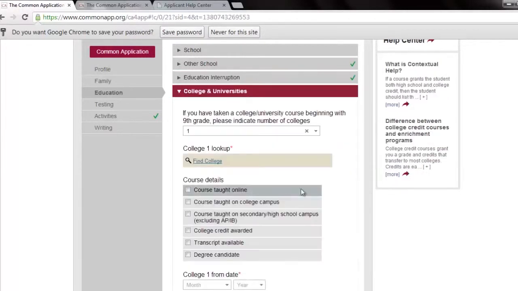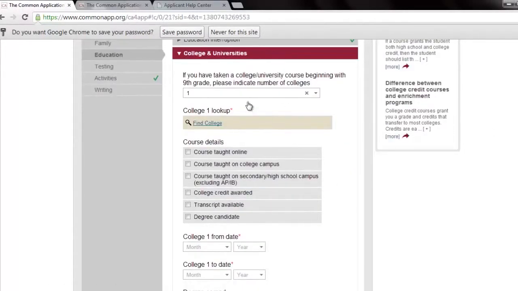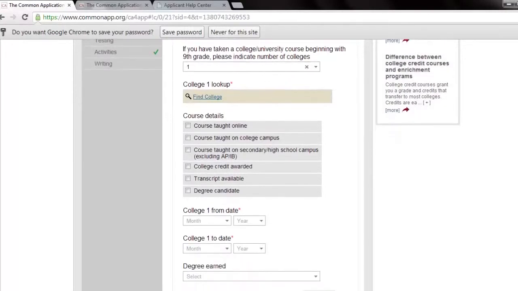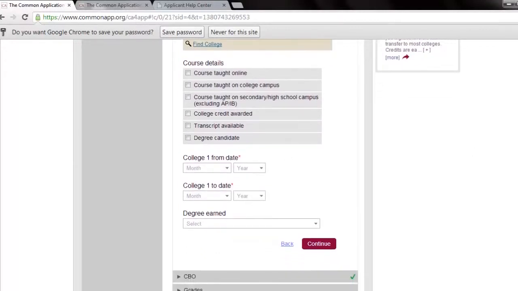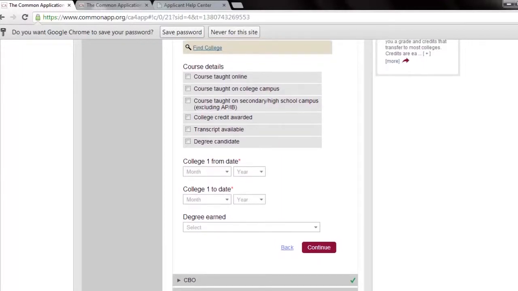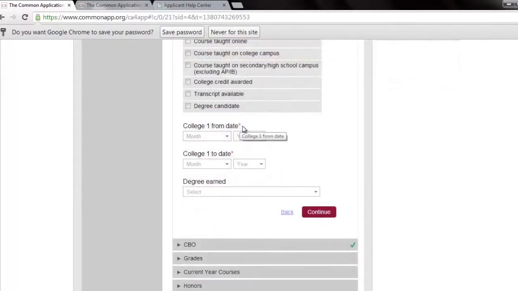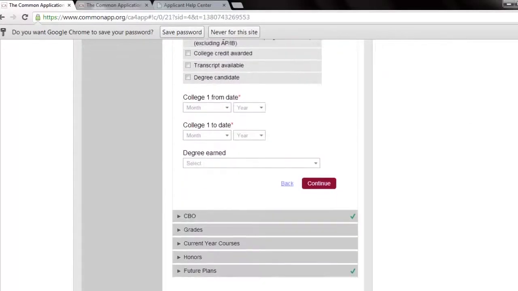Under colleges and universities, you'll be able to enter any college classes that you took and the format that you took the class in, and whether or not you have a transcript available. Now, for some of you, the college class grade will be on your actual transcript. So you will just be able to send that in. Anytime you see a red asterisk throughout the application, that means it's a required area, and the green check marks mean that either that section is optional or you've already completed the section.